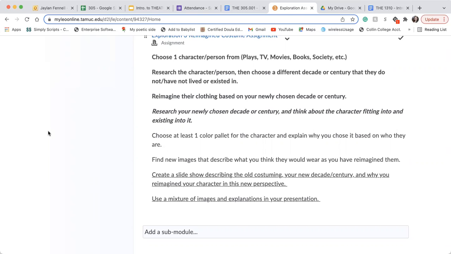So don't just put pictures on the screen. Don't just put words on the screen. Do a mixture of both. If you have a picture on the slide, you need to be explaining why that picture is on there. If you have words on the slide, you need to have a picture explaining the words that you're putting on the slide, because you need to visually articulate that design to the people that you're going to be presenting to.